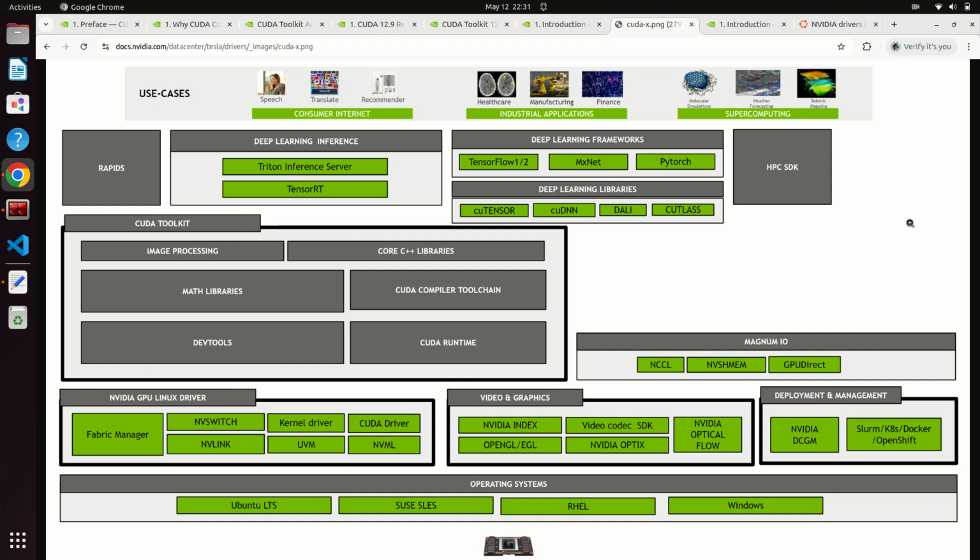Hi there, welcome to today's video. Today we are going to dive deeper into the installations of CUDA toolkit and CUDA driver.